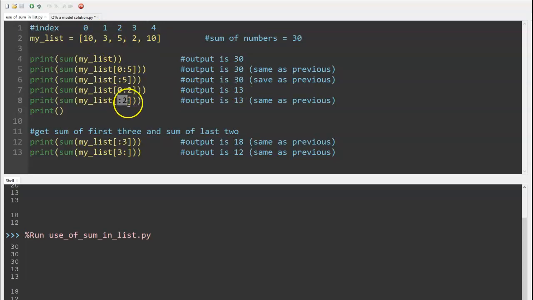We don't have to put in the start. And just to show you here now, and this should make sense to you, sum of the first 3 and of the last 2. So these first 3, 10, 3 and 5, and the last 2. So remember our list indexing, start and finish.